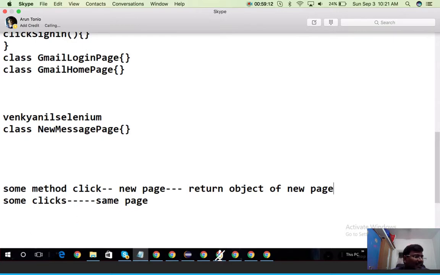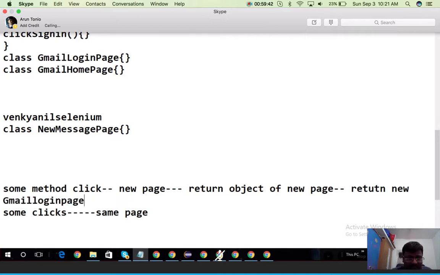Suppose clicking on Gmail, for example, clicking on Gmail is causing new page. Right? What is that page? Gmail login page. So we should return object of that Gmail login page. Return, okay? Object, how to create new Gmail login page, like this, okay?